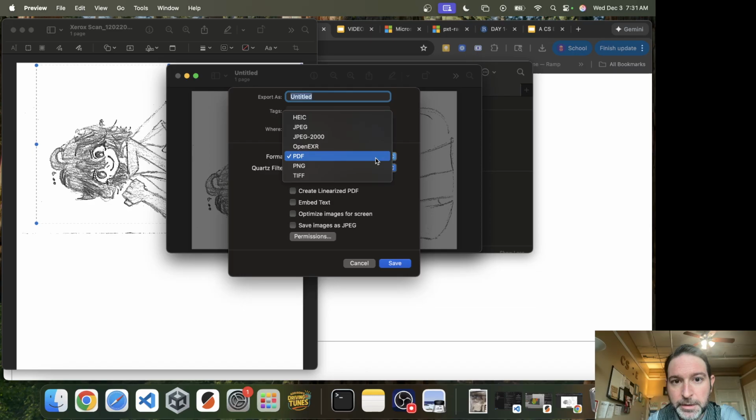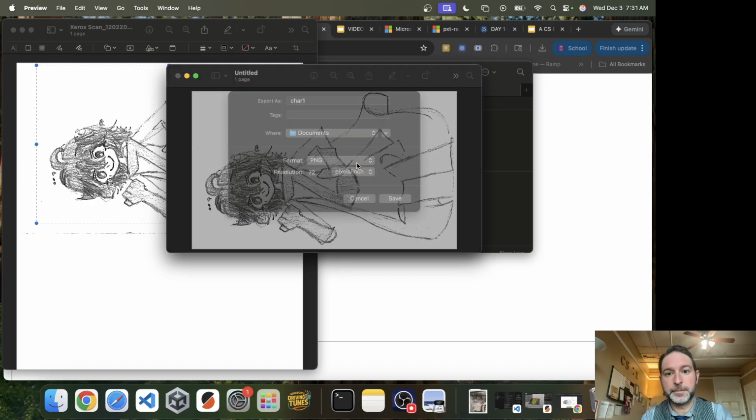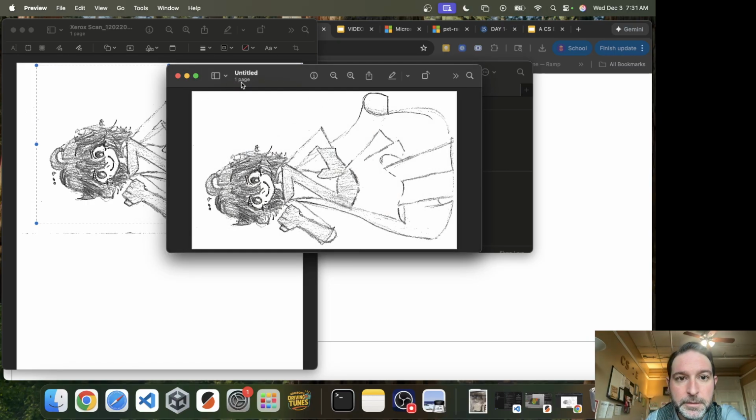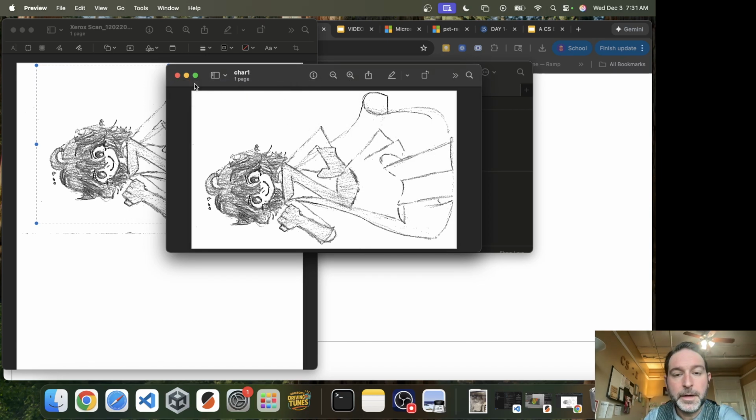And we're going to change PDF to, let's try PNG. And we'll call this character 1. Okay. So we can even save this too as character 1.